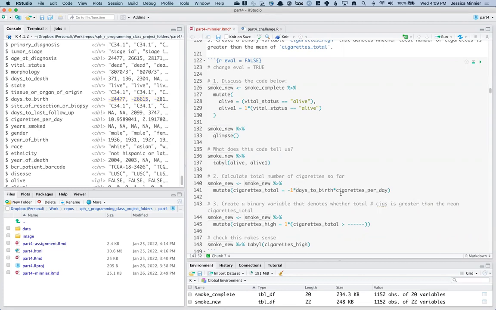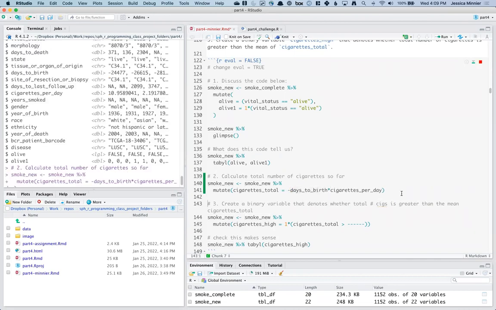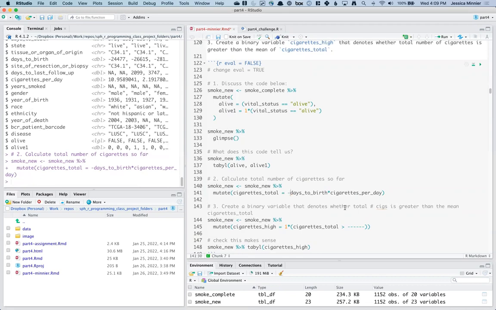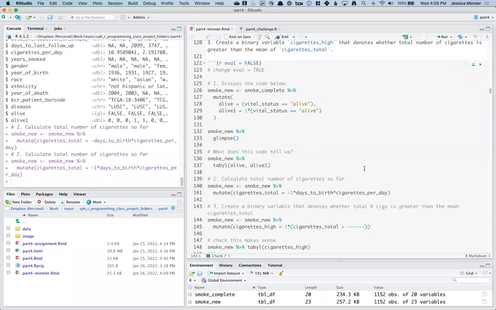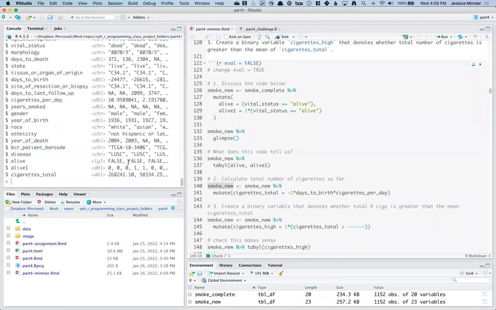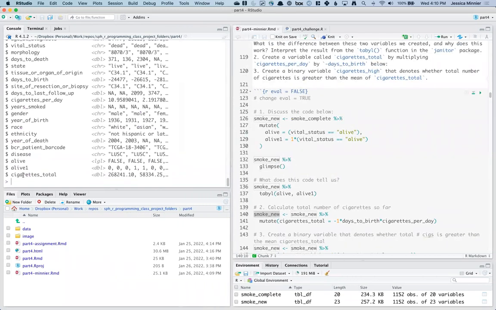You can do it this way or like this. This actually works. I'll show you. It's sort of hard to see and looks like a typo. So it might be better to do it like this: -1 times days to birth times cigarettes per day. Same thing. So if we look at this over here, we can see cigarettes total is a large number, and it's positive, which is what we want.